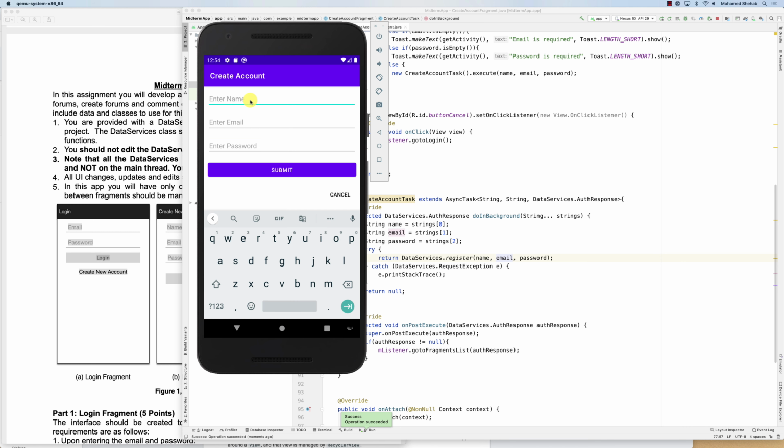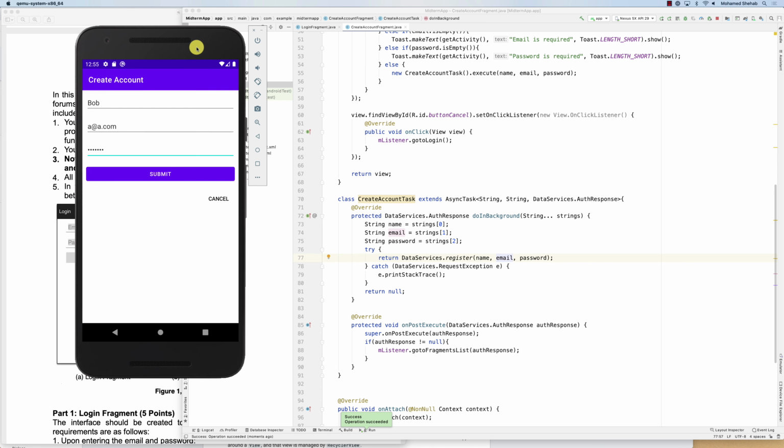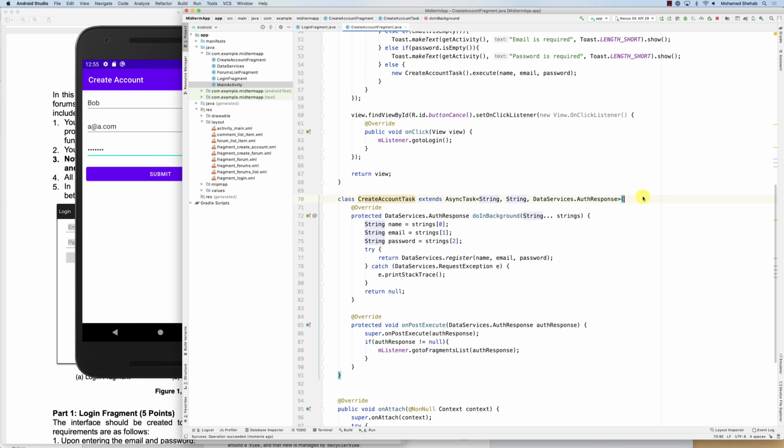I'll register the same, let's say Bob, with the same email, a@a.com, and then I'll just say test. Want to test the password, whatever password. I click on submit. It should show. It takes a little bit of time. Yeah, we are not showing the toast message. So basically you can see this didn't happen.